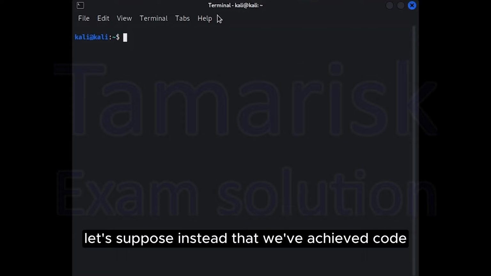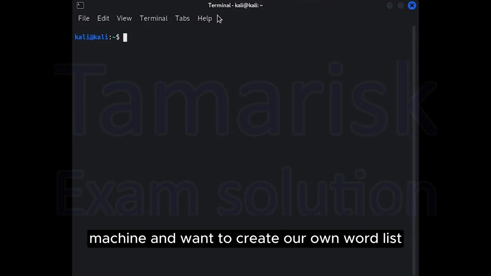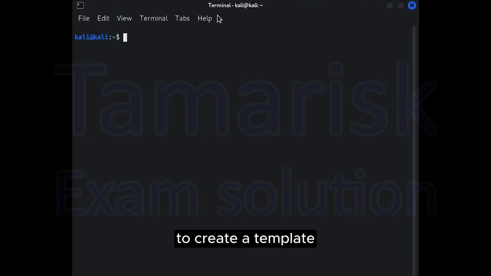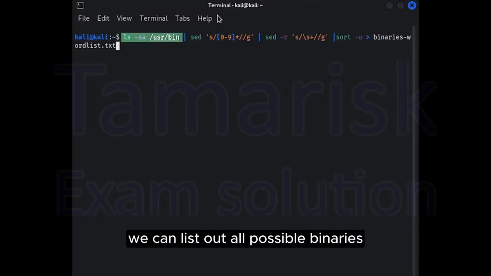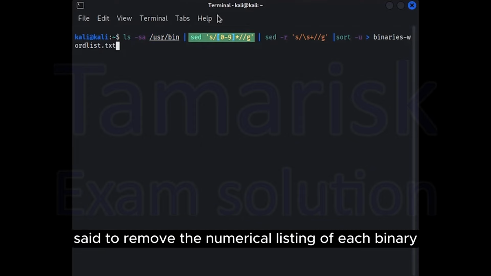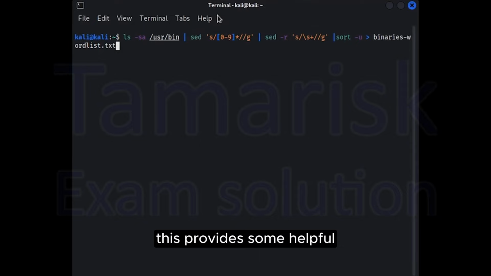Let's suppose instead that we've achieved code execution on a target machine and want to create our own word list. We can develop a word list of executable binaries based on our own machine to create a template. Using this command, we can list out all possible binaries on our Kali Linux VM. Next, we'll use sed to remove the numerical listing of each binary. This provides some helpful output of all the binaries present.